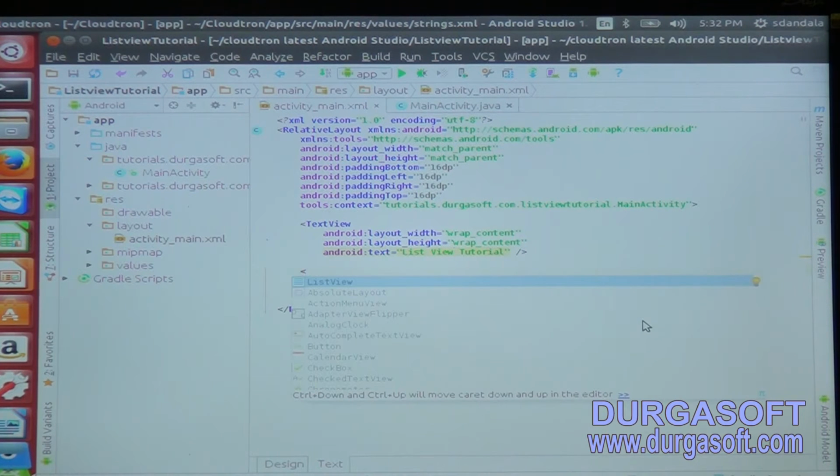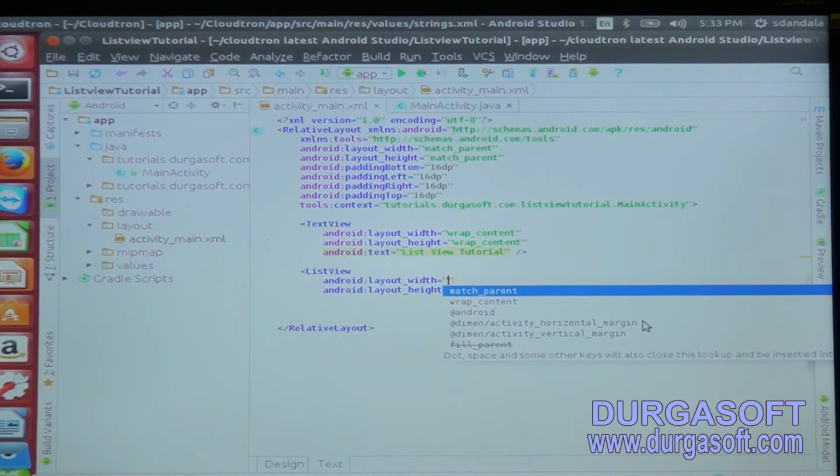Whenever I want to create any kind of component here, everything is pre-compiled, so whenever I start writing, it suggests whatever I want. So it's showing me the list view, or if it doesn't show it in your case, you just write capital L and it shows you whatever starts with L, and select the list view. Now it's asking me whether the width of that list view should be wrap content or match parent.